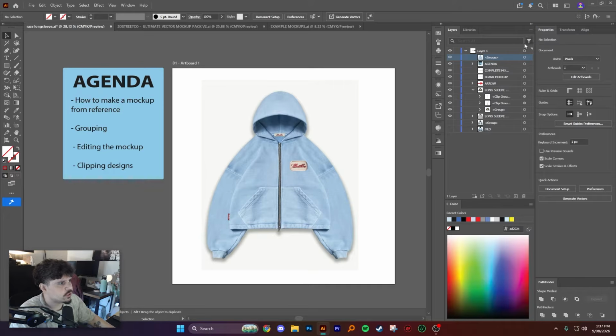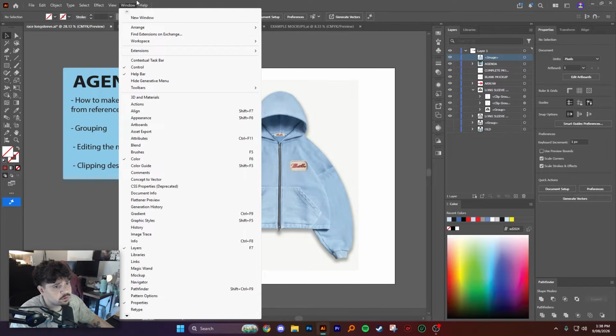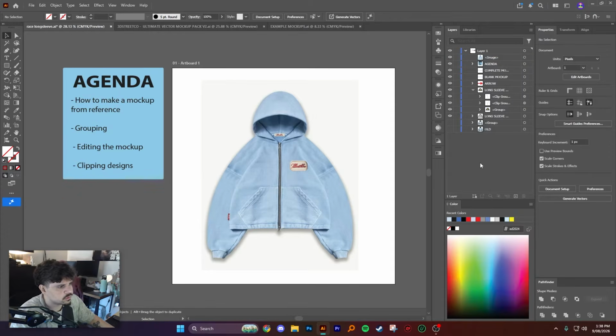Firstly, you just want to make sure your Adobe Illustrator is set properly so you can see the properties tab here and the layers. If you don't see these already, go to Window up here and select the ones you want. I usually just have the layers and properties, those are the two main ones, because that's where you can edit most of the stuff you're going to be configuring here.